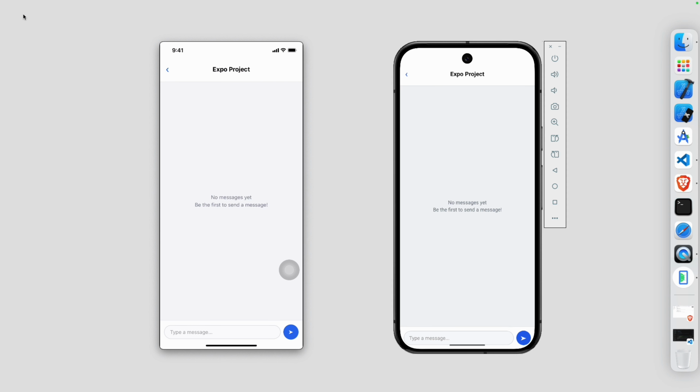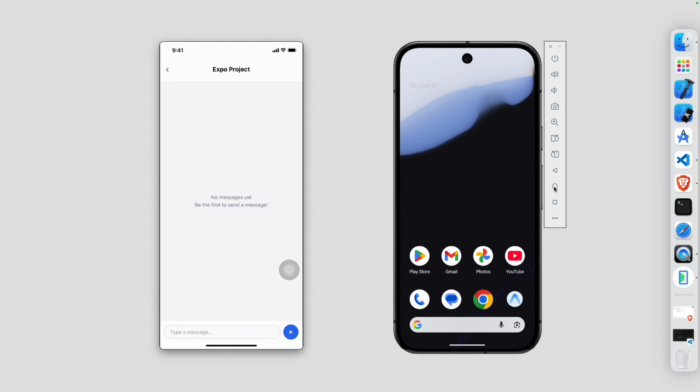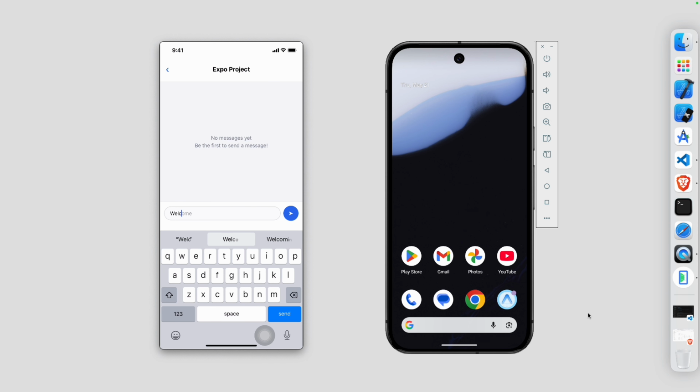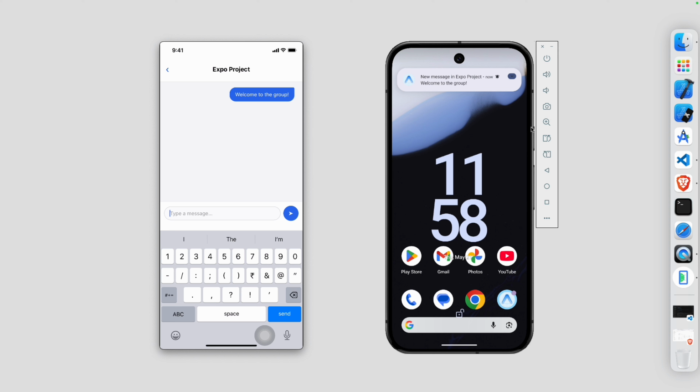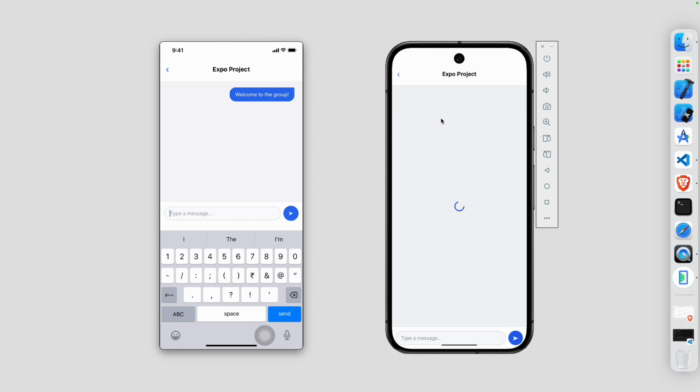Let's test. This time, we'll put the Android app in the background and send a message in the group from the iPhone. The notification pops up on the Android emulator. Let's tap it. It takes us to the relevant chat screen.